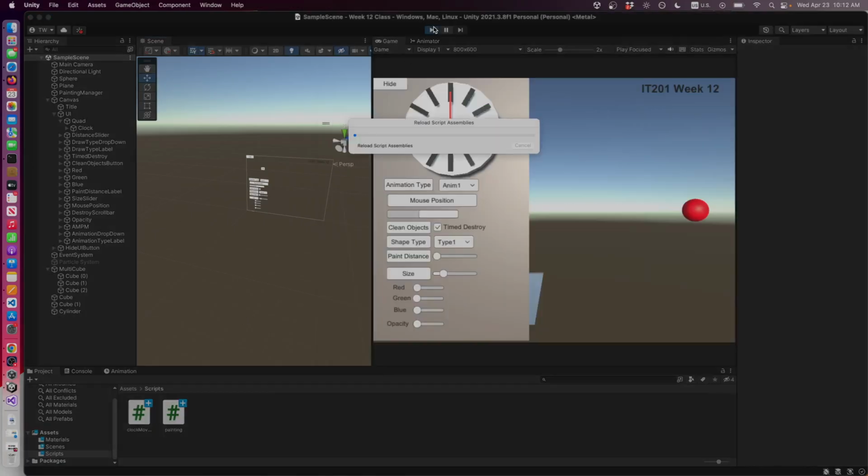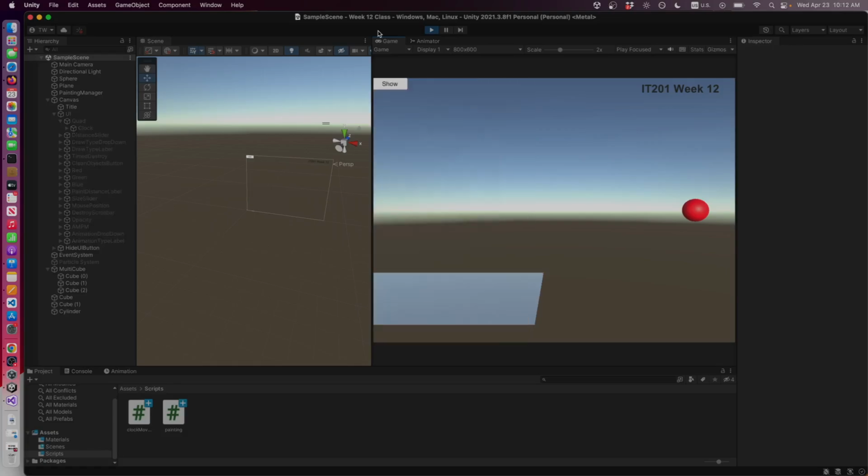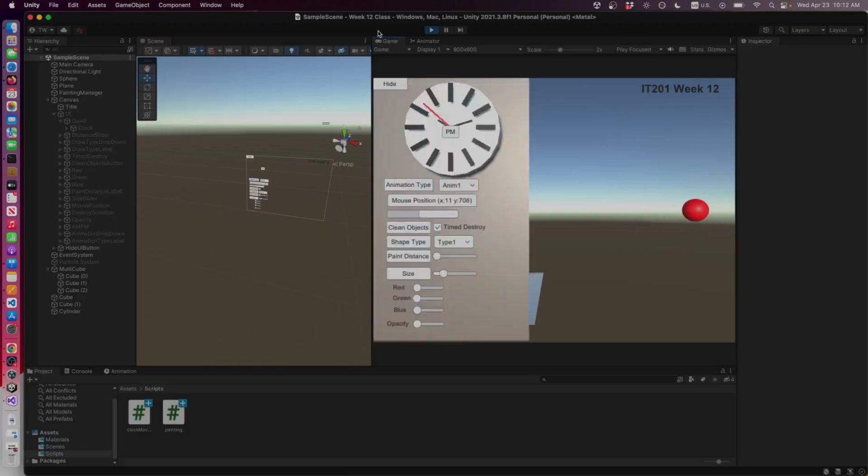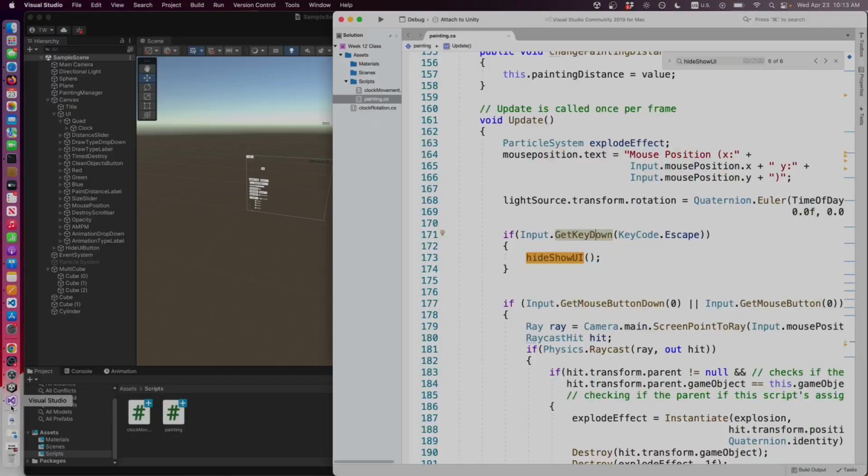And click play. And you can see if I click escape, it actually hides this UI, and everything is kind of nice and working. Any questions on that? No? So let's just add another thing here.